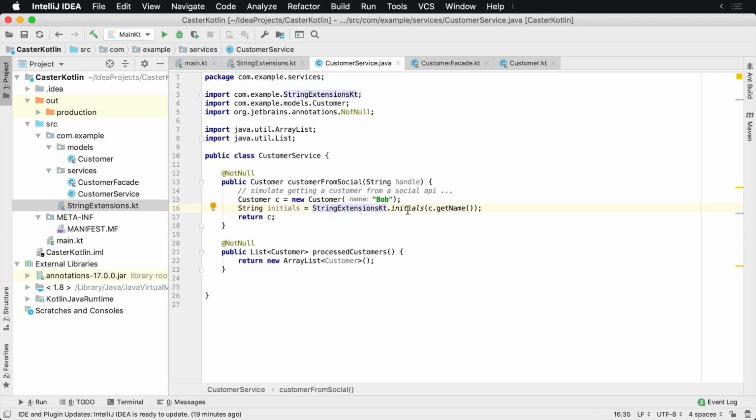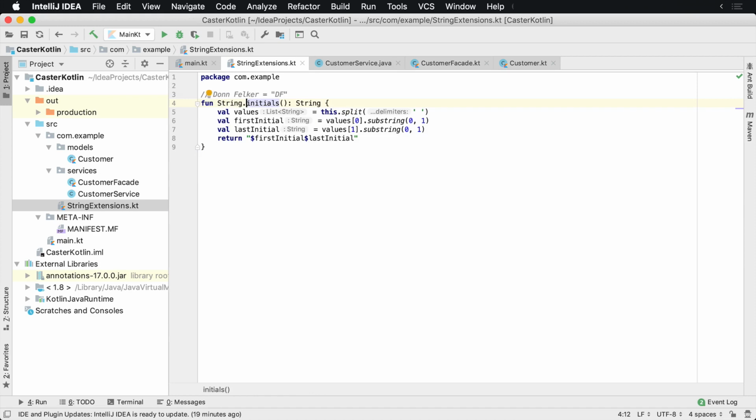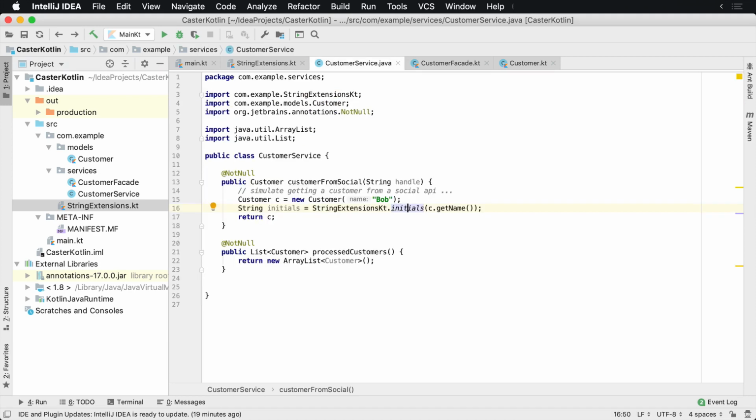At that point in time, you can access it just as if you did with a regular helper function that you may have traditionally built inside of Java. And that's how you call an extension function from Java.